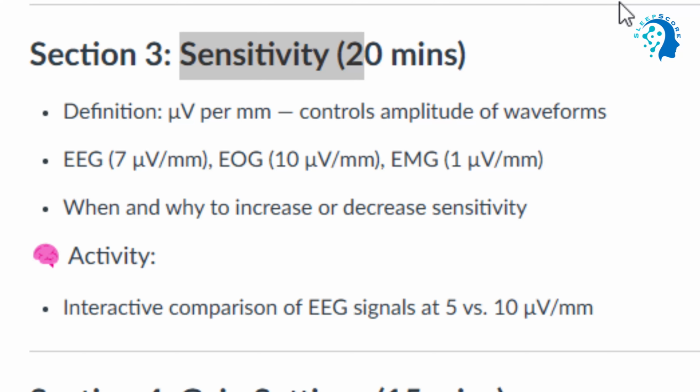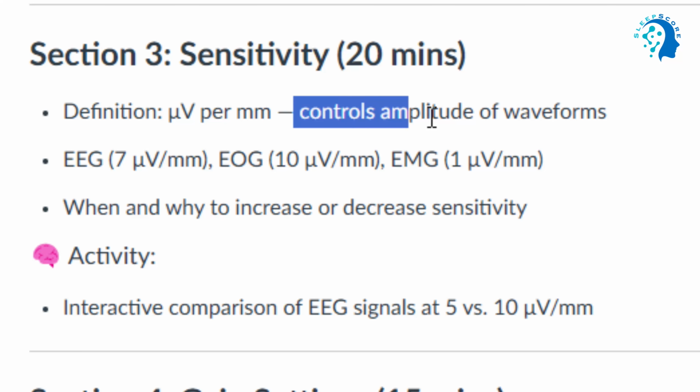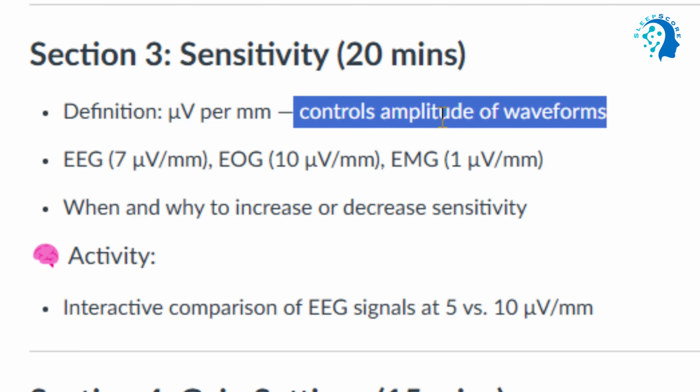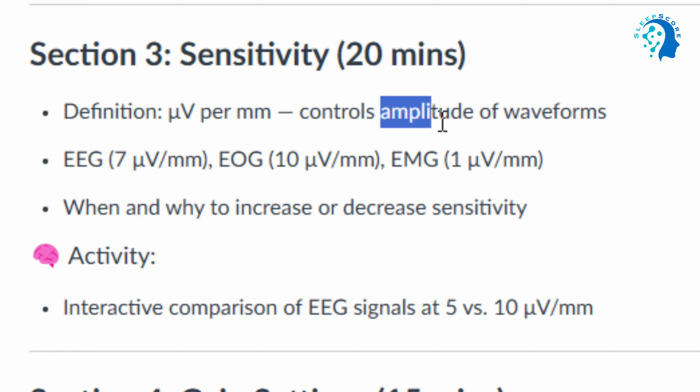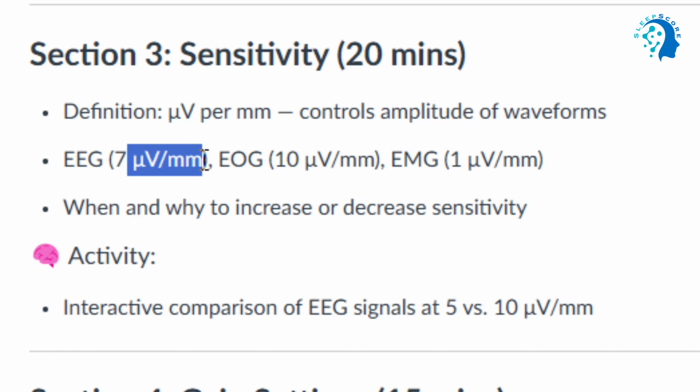Okay, so sensitivity and gain change the size. You see, they control the amplitude. That is called amplitude. Amplitude means the size, the height of these things, and it is measured in microvolts per millimeter.